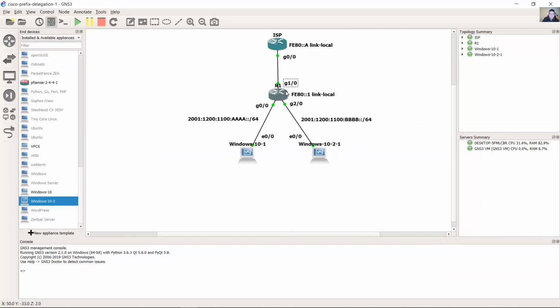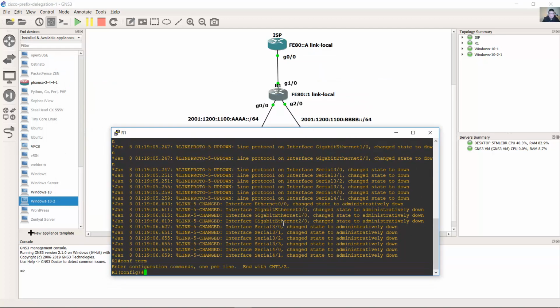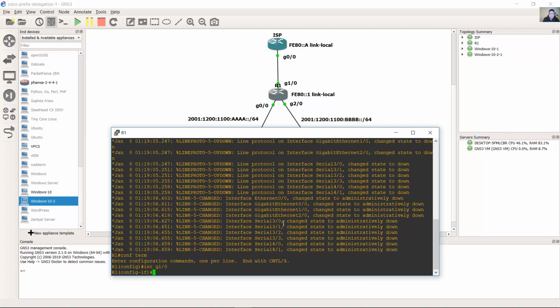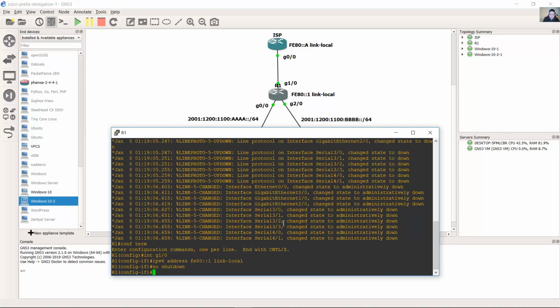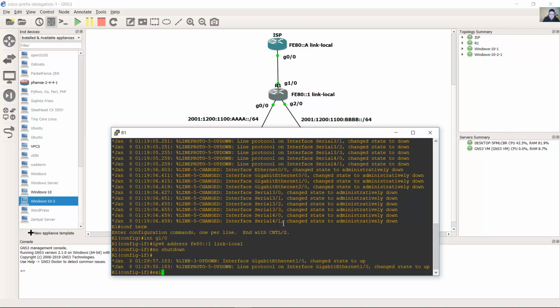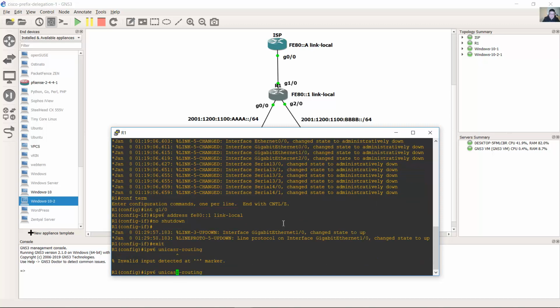Now configure R1, gigabit 0/1. Configure terminal, interface gigabit 1/0. Configure the link local address, IPv6 address, FE80::1. No shutdown. Okay, exit, enable IPv6 unicast routing.